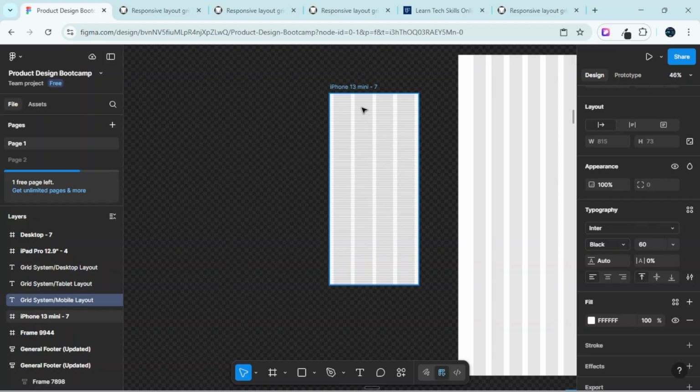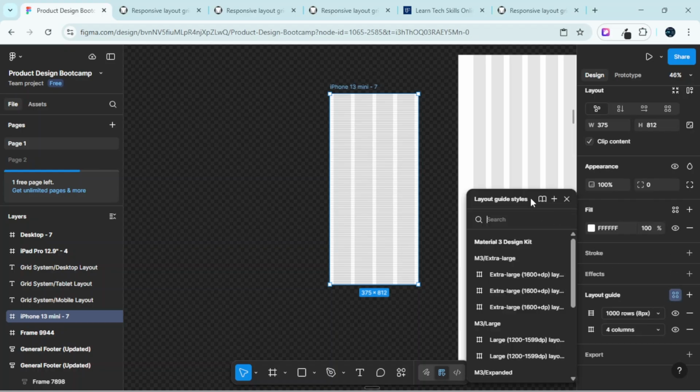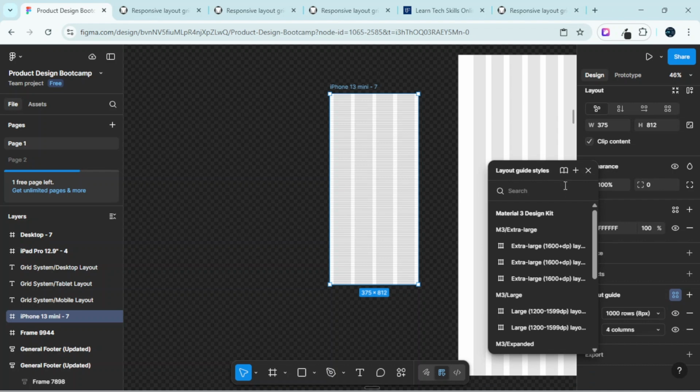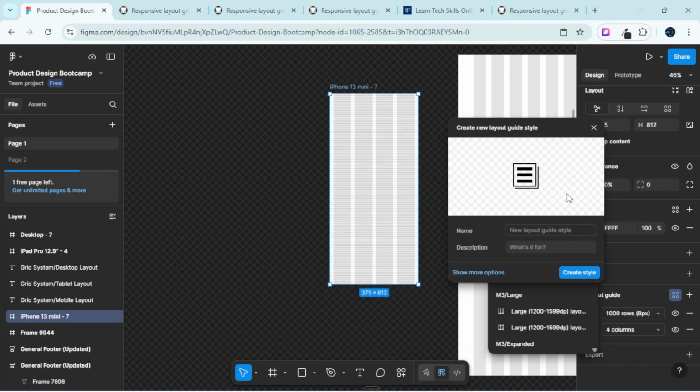So I'll select this particular frame. Once I select it, I'll come over here to where it says layout guide. Then you can see that there is this icon over here. Once I hover on it, it says apply styles. I'll click on it, and a menu comes up. There is this plus icon over here. Once I hover on it, it says create style. Click on it, and you have another menu that enables you to create your style.